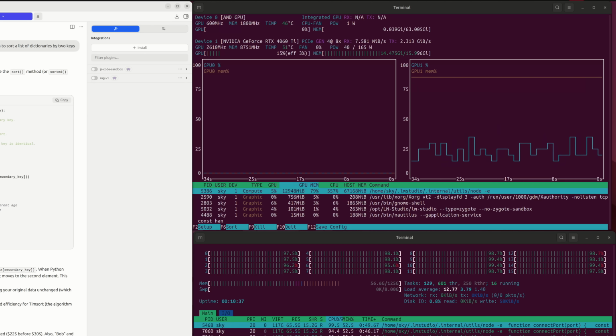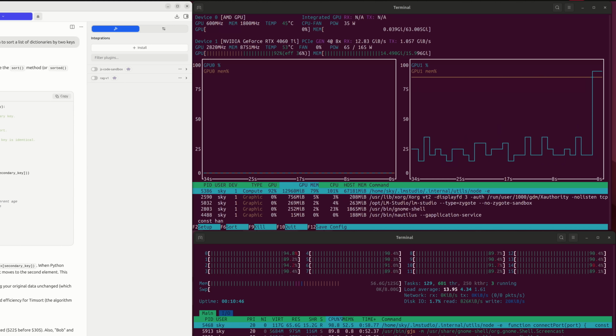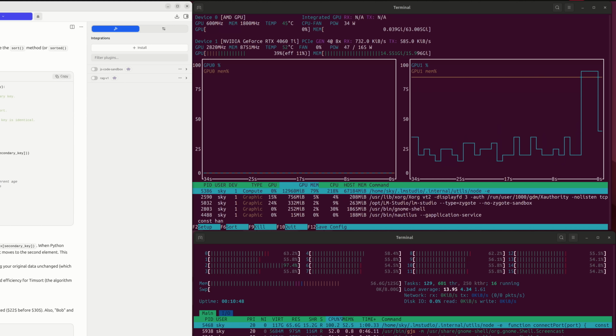Since the full Gemma 4 model doesn't fit entirely into my GPU memory, it heavily relies on the CPU and system RAM. But that's not really a problem. What matters is whether the response speed is acceptable.